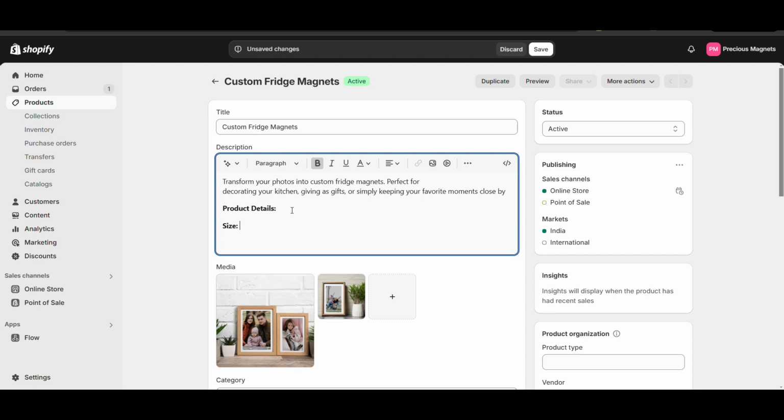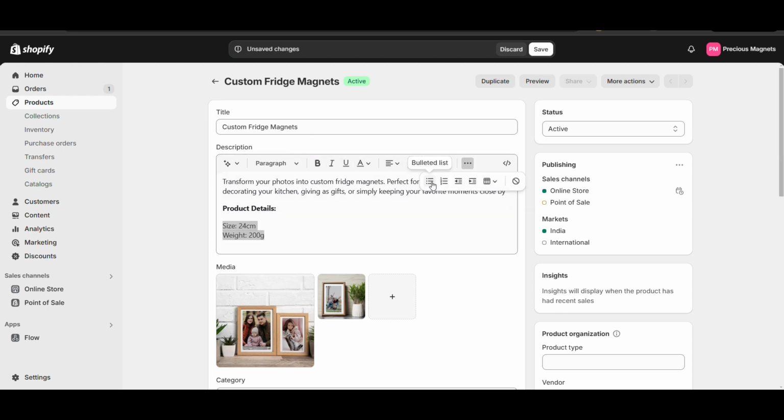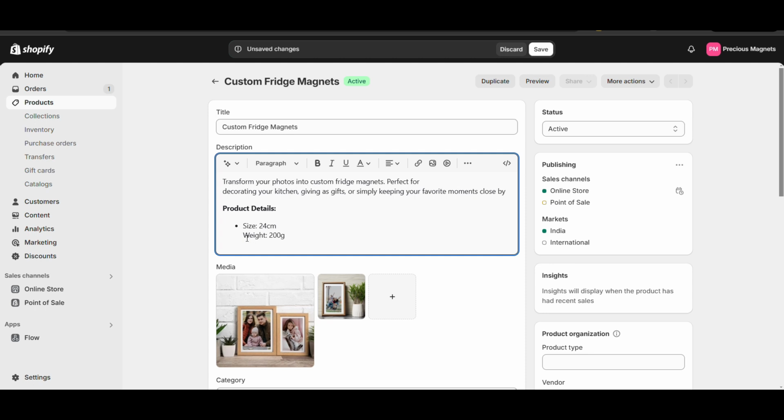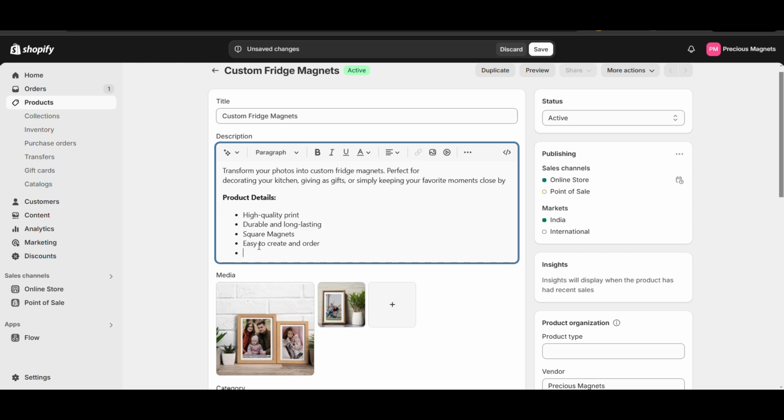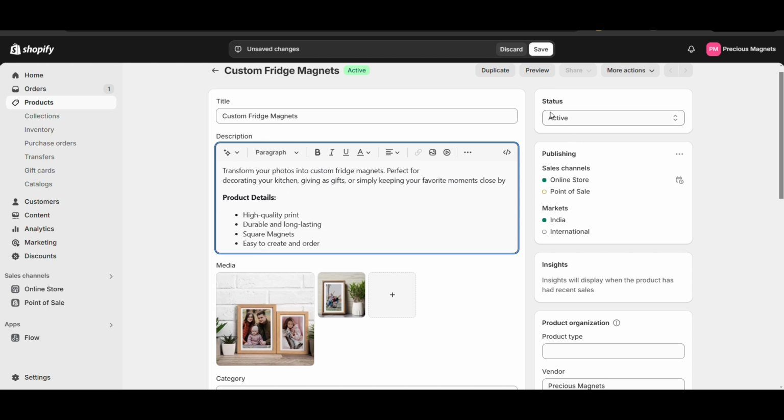Like size, it will be 24 centimeter. Weight, it will be 200 grams. I don't want it bold. Then click on the three dots. Then here, bullet points. I can make bullet points. I have created 4 bullet points. Here you can see. Now save it.